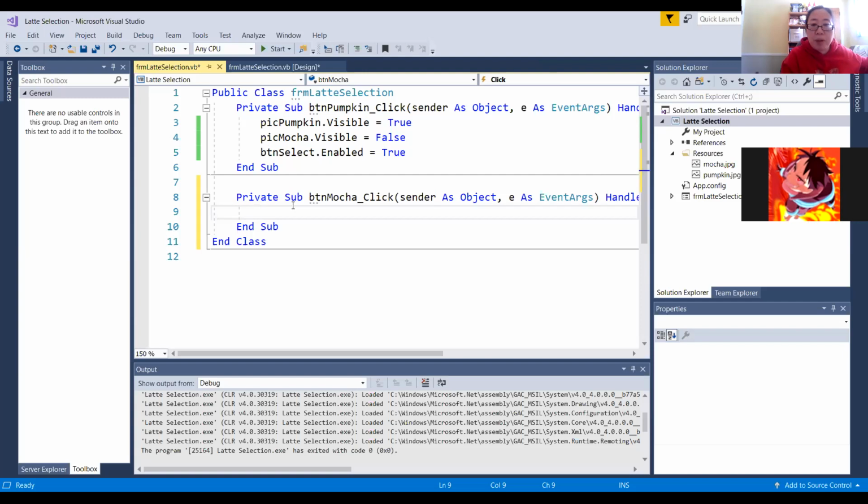How do we display picture mocha? By dot visible equal to true. So picture mocha dot visible equal to true. If you make it true, it appears. So if I click the bottom mocha button, I will do these 3 things: the mocha picture shows up, the pumpkin picture disappears, and the bottom select also enables. You're going to do the exact same thing. See how easy it is?